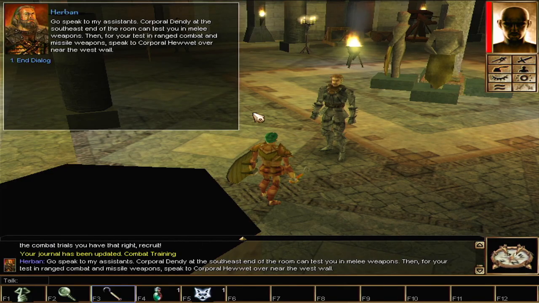Go speak to my assistant, Corporal Danny, at the south end of the room. He can test your melee weapons, then you can test your missile weapons. Go to Corporal Hauer near the west wall.